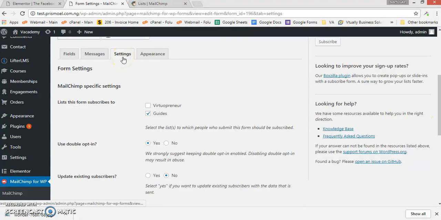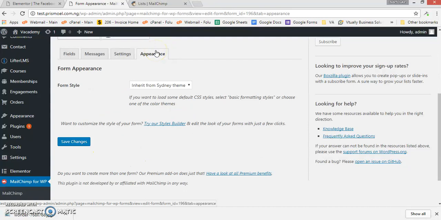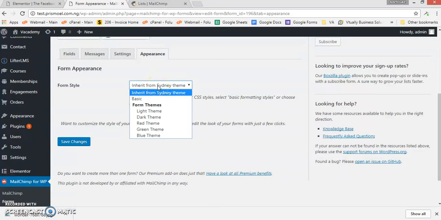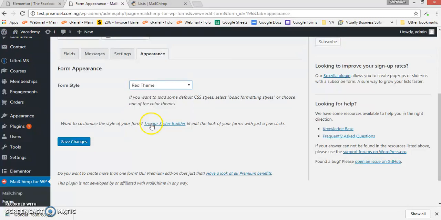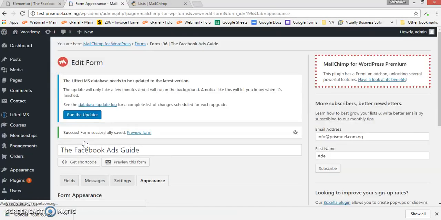We can go to settings. Yeah, this is already, all these are in relief. Let's go to appearance. If we leave this appearance as inherit from Sydney theme, it's just going to give us a look that is based on the Sydney theme that we have installed. But let's say we want, let's choose any of these and click on save.